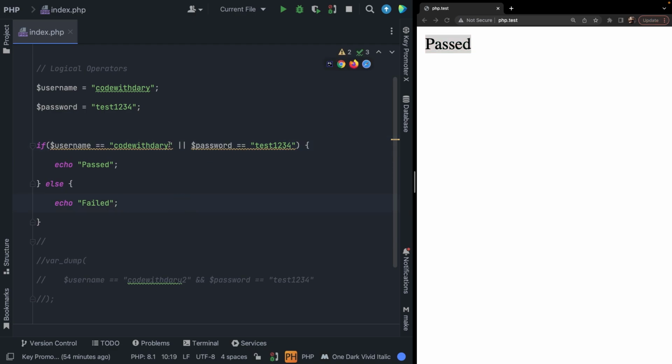So let's add a typo inside our name, so code with Dari2, and you'll see that it still prints out passed because even though the username is wrong, the password operand has passed, and we only need one of those two to pass. And just like the AND keyword, you could even replace the two pipes with the keyword OR. So if we refresh it, you'll see that passed has still been printed out. You could even replace the keyword OR with XOR, which will be true once the left or the right operand is true, but not both of them. The left operand is false, so if we refresh it, you'll see that it has passed the test.